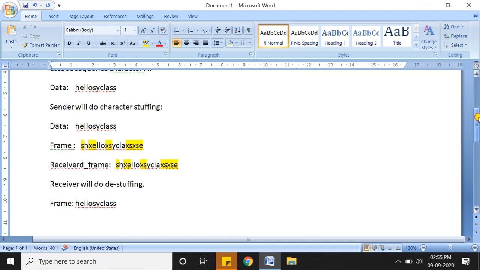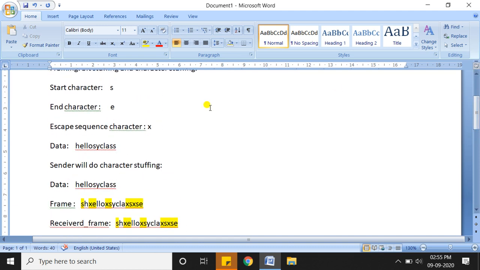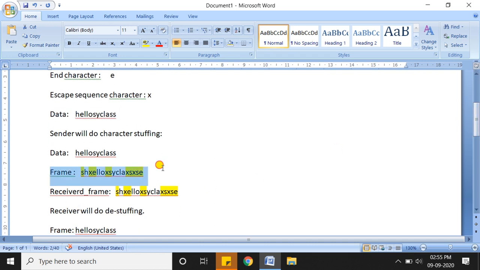So, all of you do this exercise, you can perform it in a C program. You ask the user to enter the start character, end character and escape sequence character. These 3 inputs you have to take from the user. Also you take the input of what data the user wants to send. Then you can construct the frame at the sender side by adding S and E at the start and end of this data that you have already taken, and wherever you find S and E inside the data, add X before that. You can assume your own characters. I have given a sample S, E and X, but you can assume your own.